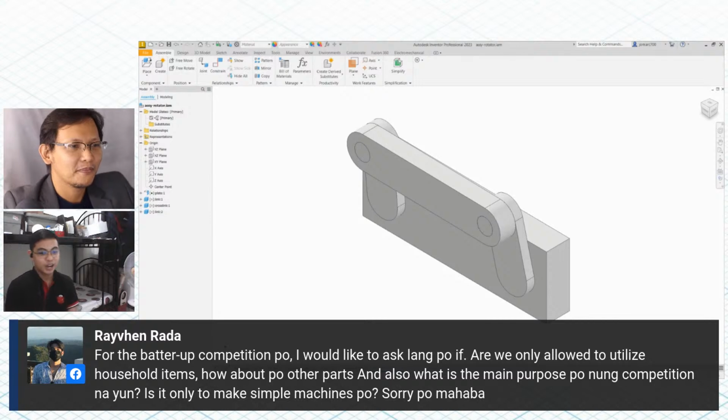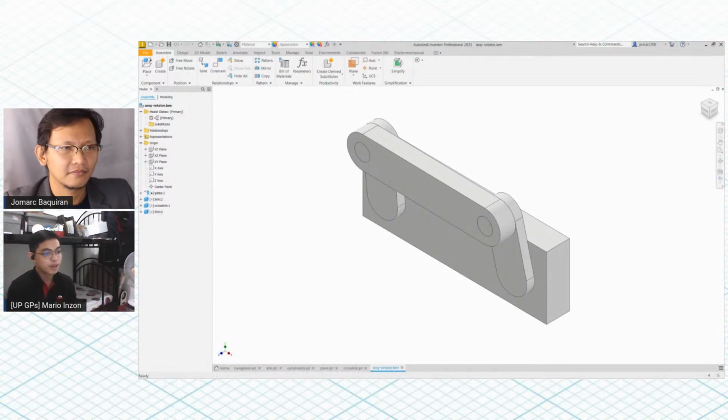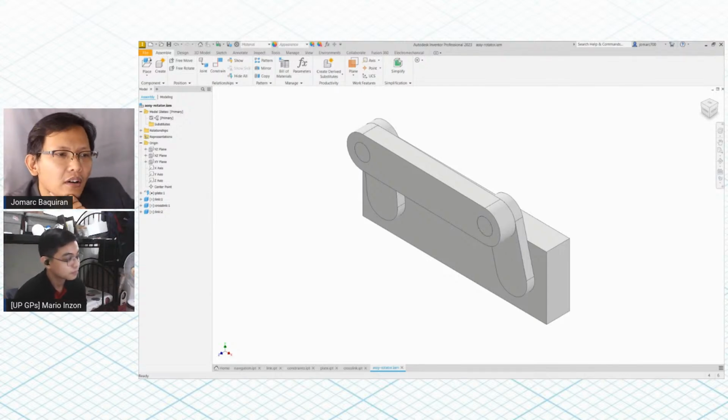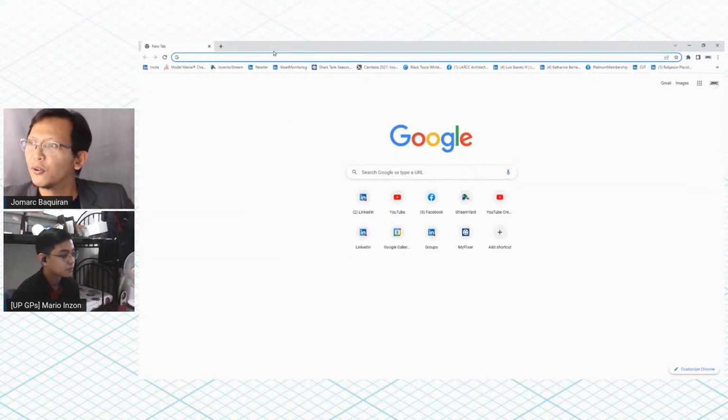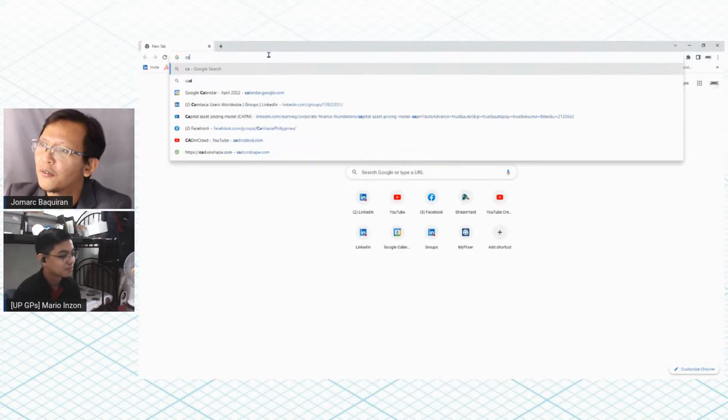Meron din po bang library or parang pwedeng pagkukunan ng mga common items na ginagamit? Yeah, isa pa yan. There's this technology in Inventor na lamang din siya from the rest, which is AnyCAD. AnyCAD means it has a great translation or conversion of other CAD files.